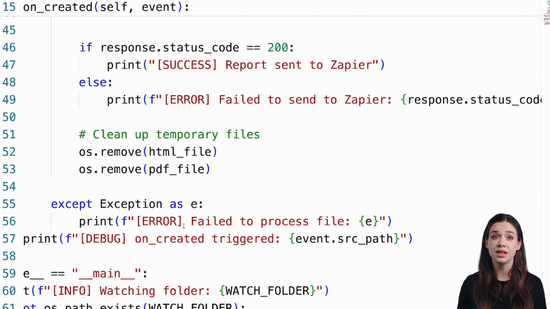So if the error is there, it fails to process the file, but if the whole thing worked fine, we get a printout as on created trigger, which is our function name and what has actually been done. That we are going to get in our compiler.